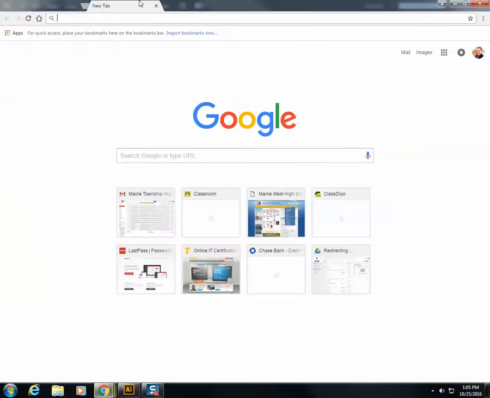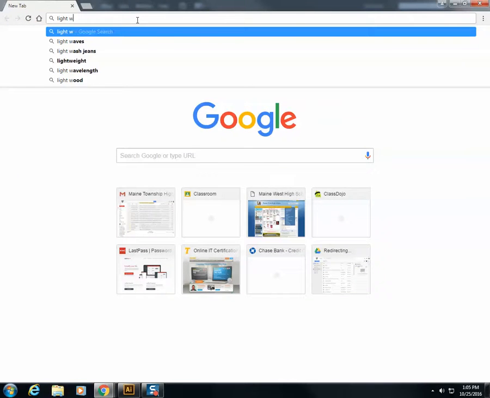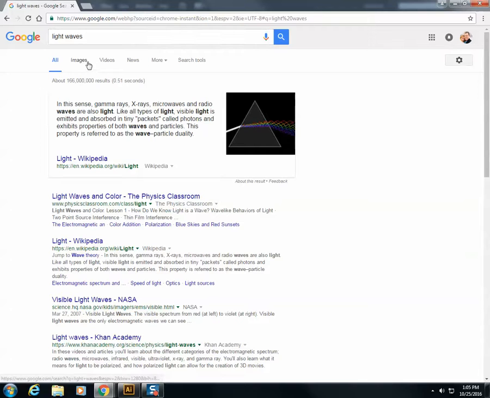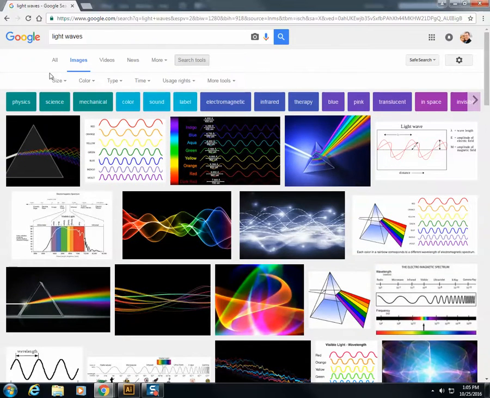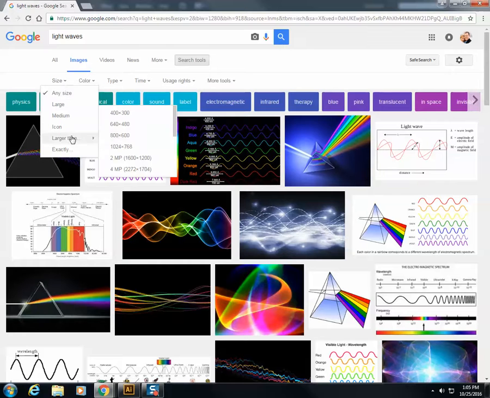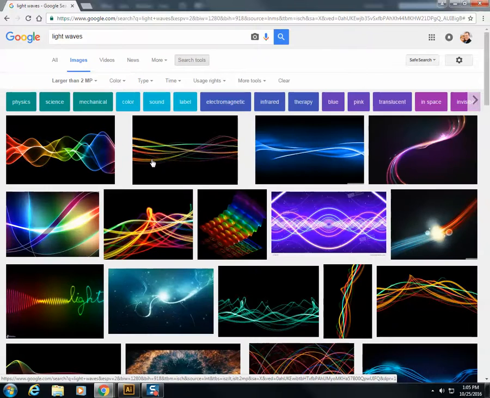So you're going to go ahead and open up Google. I'm going to type in like light waves for infrared, right? Images. And I really want to find a really cool image. And I also want to find a good quality image. So here's how to find a good quality image. I go to search tools, size, do larger than, and do larger than 2 megapixels. Okay, so this will give us a bunch of cool things.